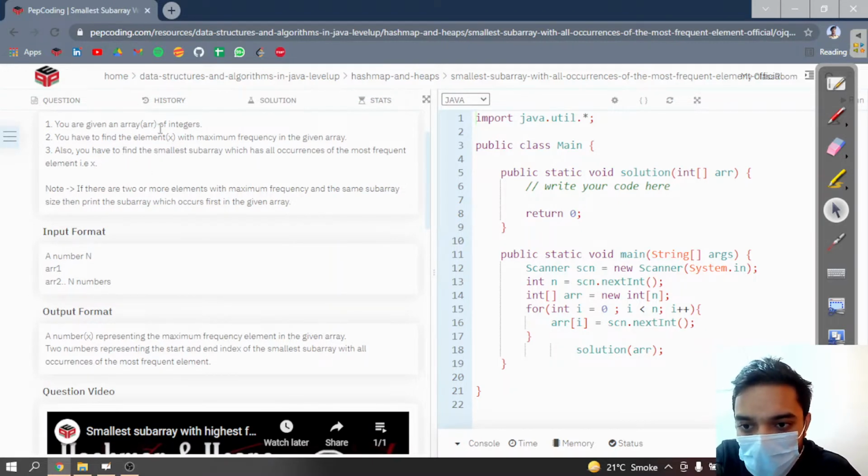You are given an array of integers. You have to find the element with maximum frequency in the given array. Also, you have to find the smallest subarray which has all occurrences of the most frequent element. Note, if there are two or more elements with maximum frequency and the same subarray size, then print the subarray which occurs first in the given array.